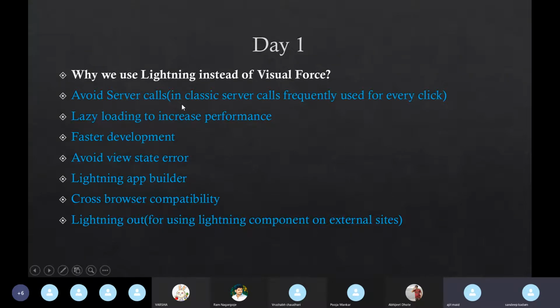So why do we use Lightning? To avoid server calls. Yesterday I also explained that in Classic, server calls are frequent, meaning on every click it queries the data from the backend.